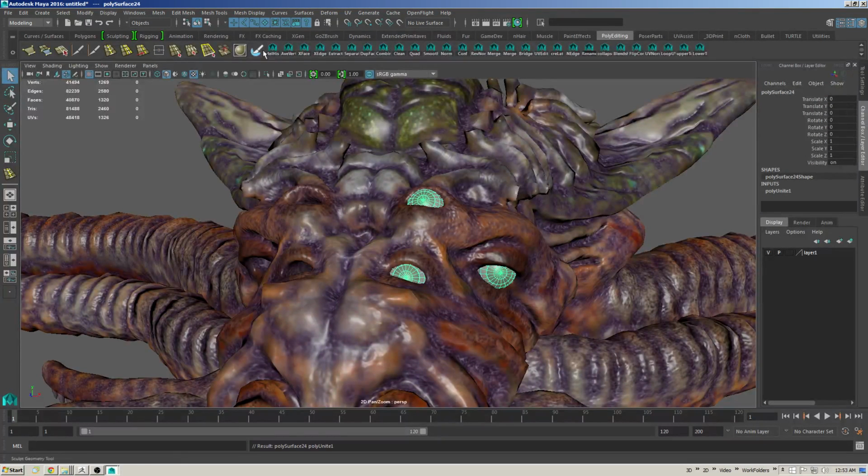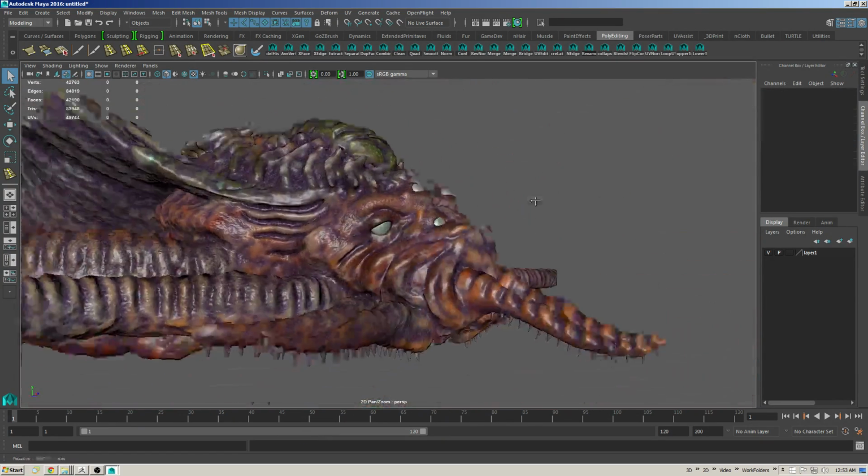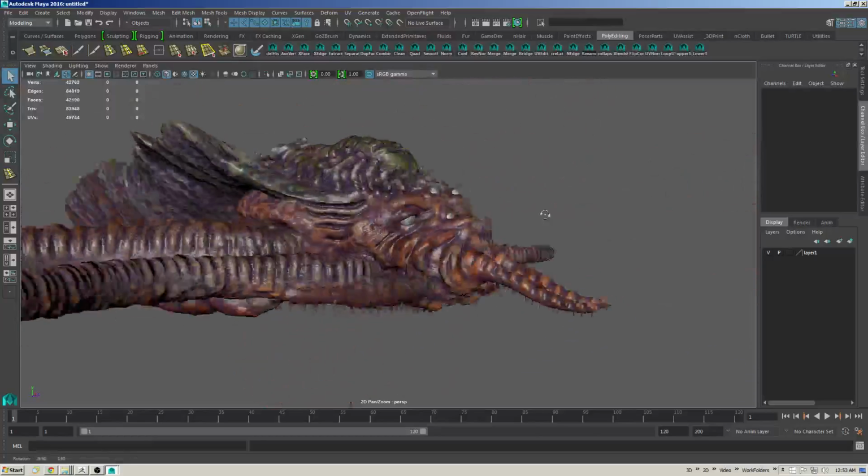Okay, now we can combine them, duplicate them, and mirror them. So now we have our eyes.